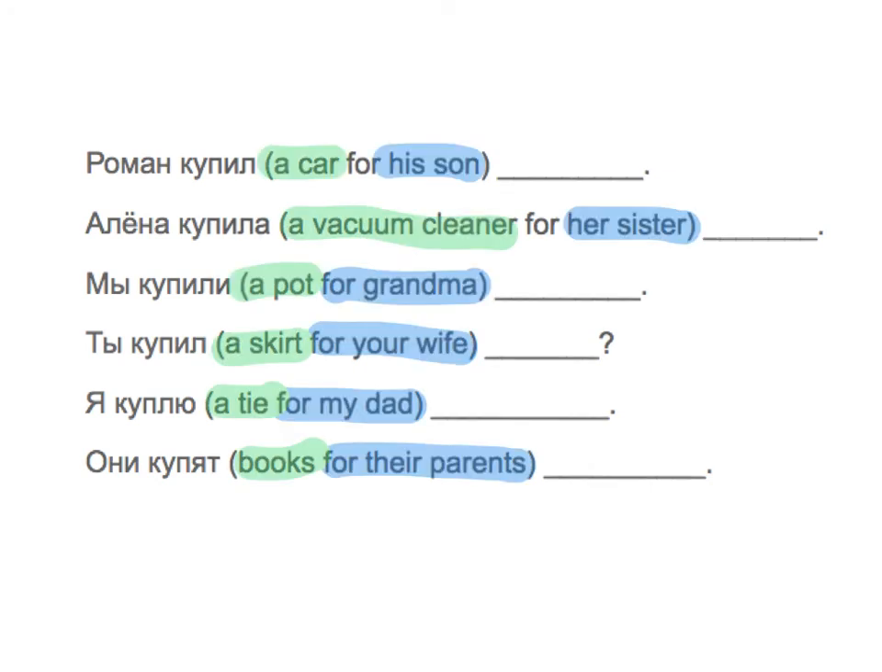Here it was pretty easy. In English, we formulated it as, for example, a car for his son. So it was clear that his son was the indirect object. However, in English, we can sometimes say it differently. We can say, Roman bought his son a car. In that case, it's not as clear. Now try putting these ends of the sentence into Russian.